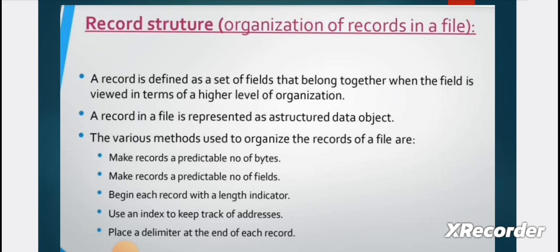make the records a predictable number of bytes, make the records a predictable number of fields, begin each record with a length indicator, use an index to keep track of addresses, place a delimiter at the end of each record.